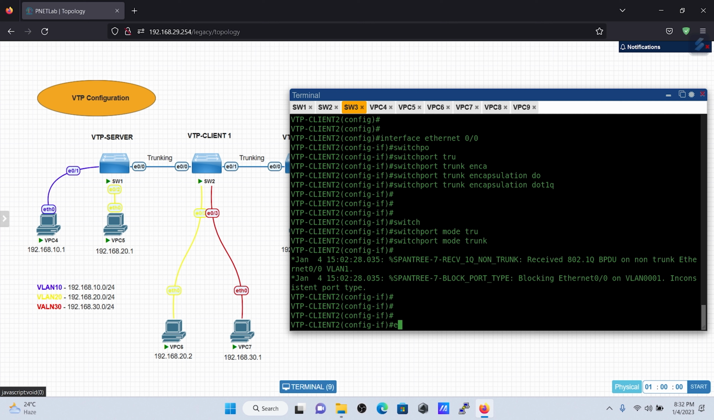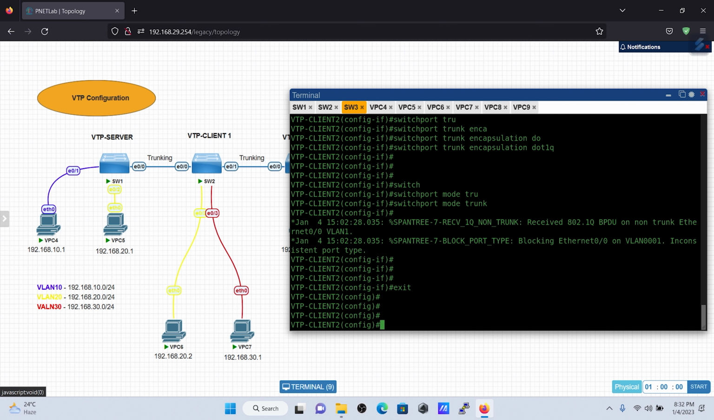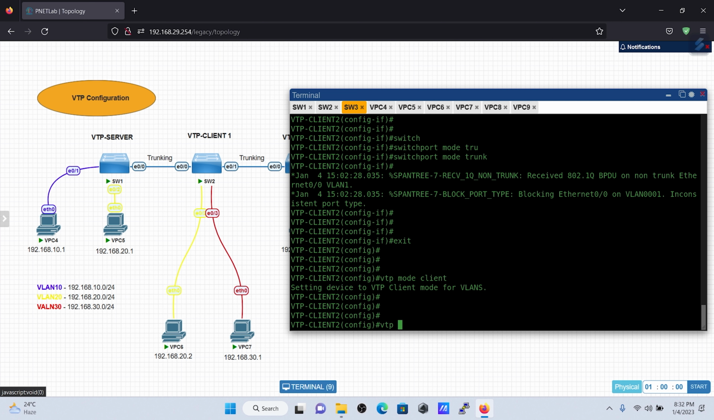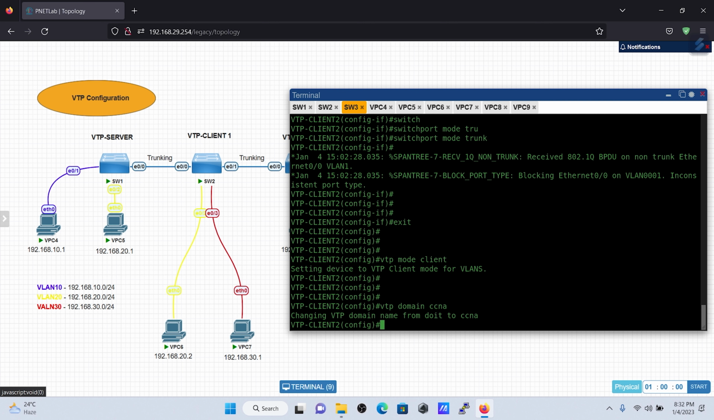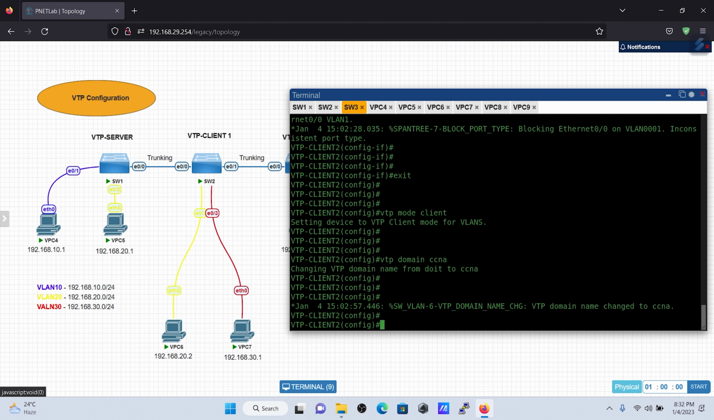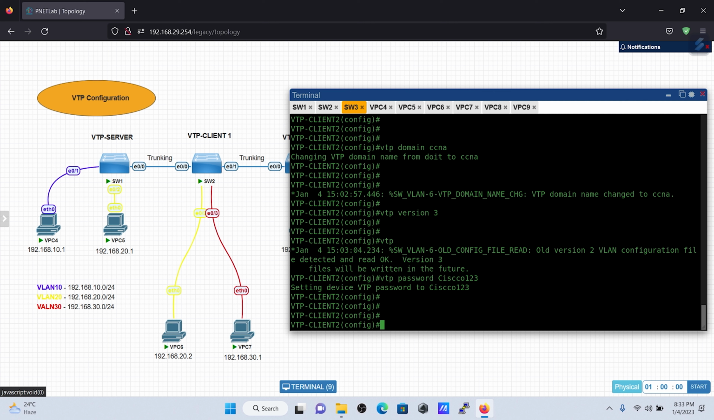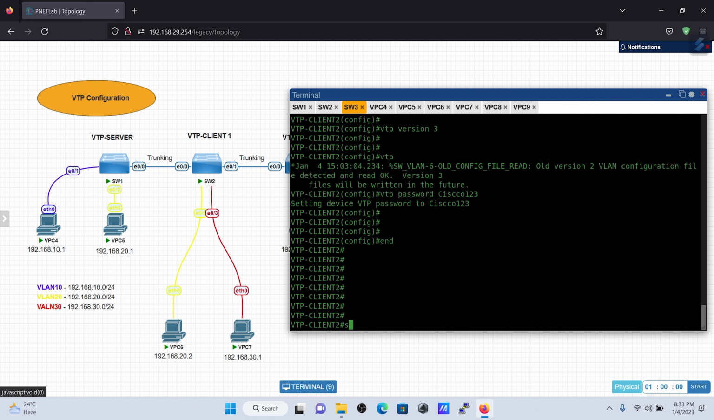So now I will configure VTP. VTP mode is client and VTP domain is CCNA and VTP version is 3 and VTP password is cisco123. Okay, exit and verify it.